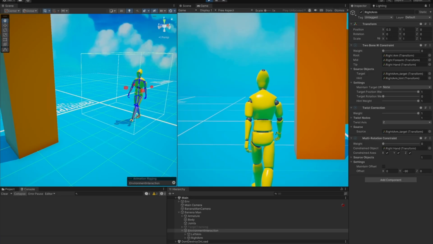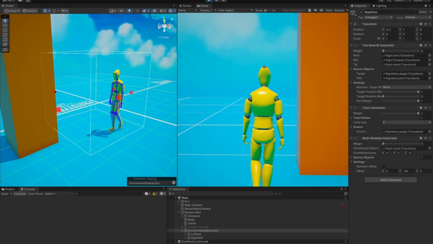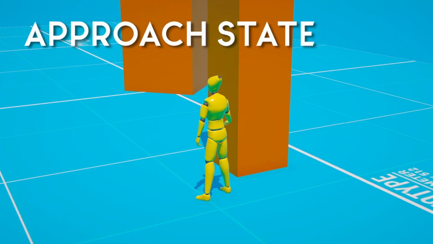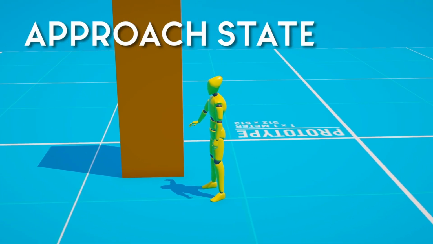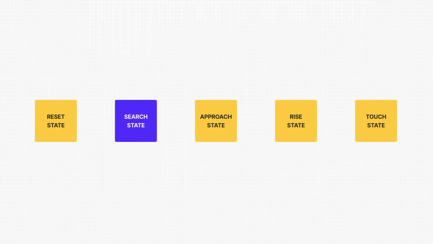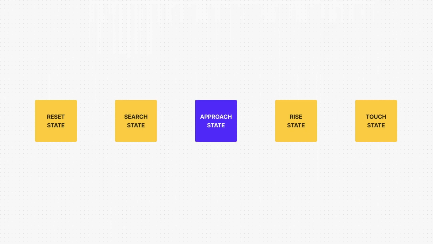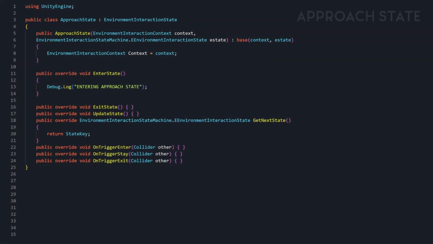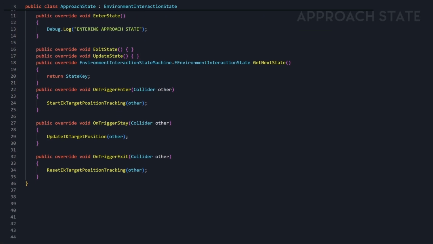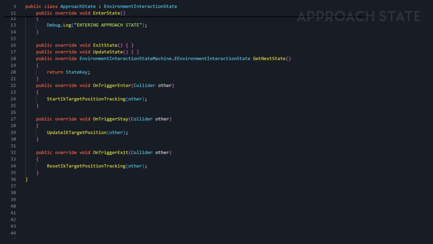The approach state is the first state where the current IK constraint's weight will be increased. This will make the procedural animation visible by partially overriding the character's keyframed animations. Let's open up the approach state. In this file, all 3 callbacks will be set up the same way as the search state. This will allow the state machine to continue updating the IK position.